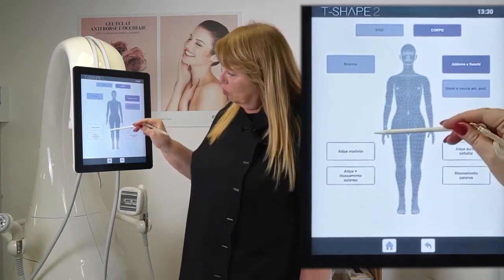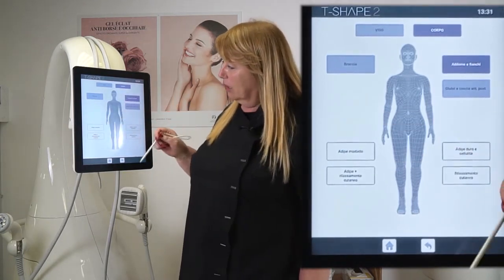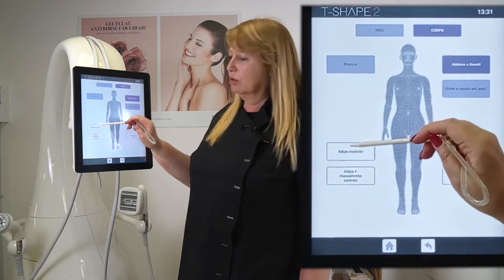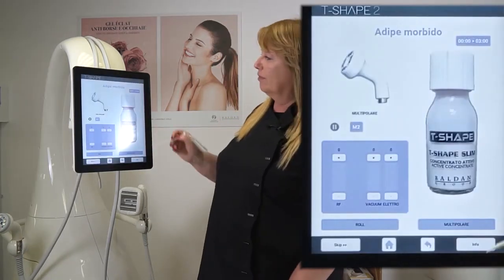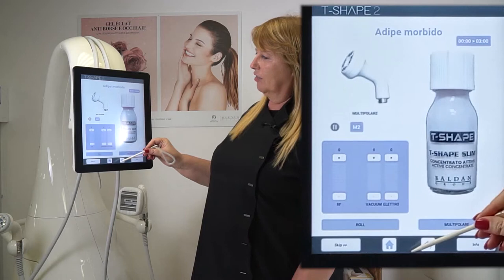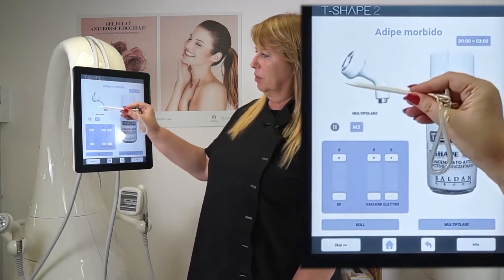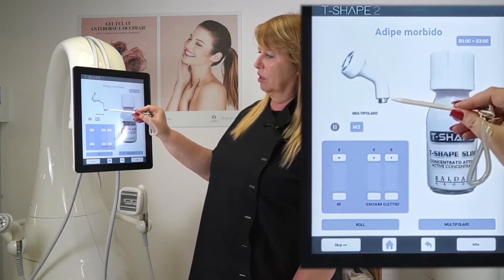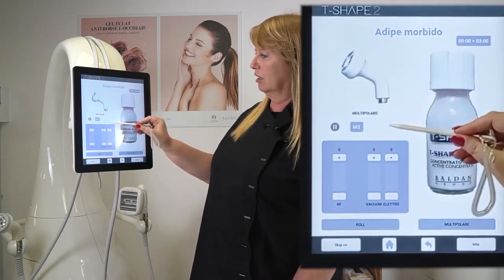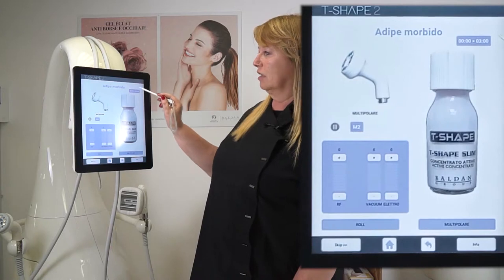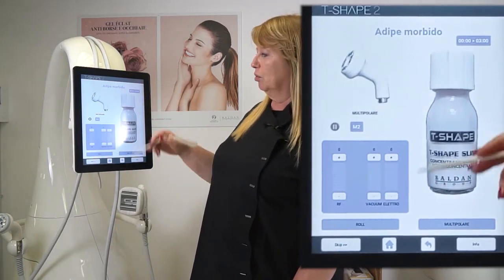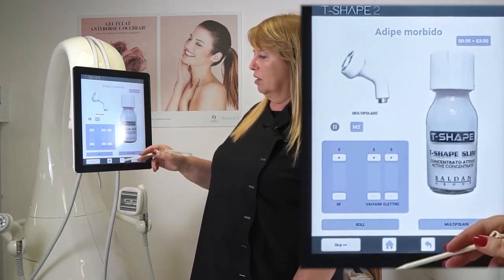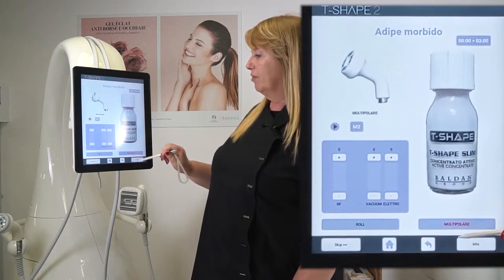You will see that the first thing to appear is the product that can be used on that specific blemish, a product that must be applied as it was done before the treatment, with one difference. The multipolar handpiece will be identified, the one that will do the electroporation. The procedure will last 3 minutes. So when we go to activate the treatment, we will work precisely for 3 minutes.